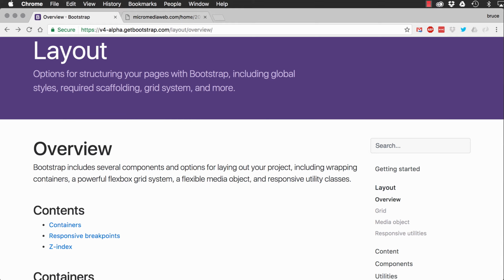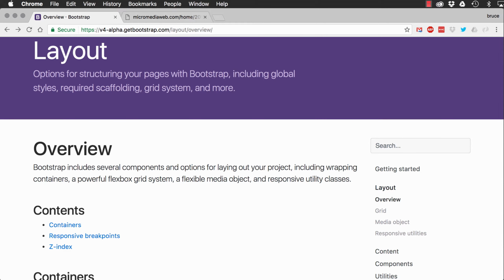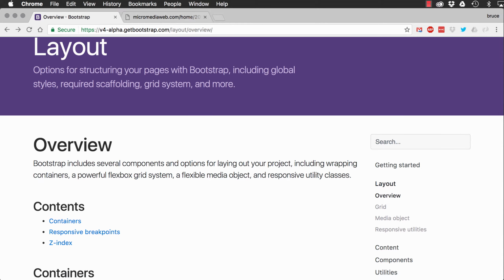Hi, this is Bruce, and in this video we're going to look at how to add a layout using Bootstrap 4's layout grid, which itself uses Flexbox. In the last video we got started by setting up a page with the CSS and JavaScript that we needed in order to run Bootstrap 4, and now we're going to add the grid.